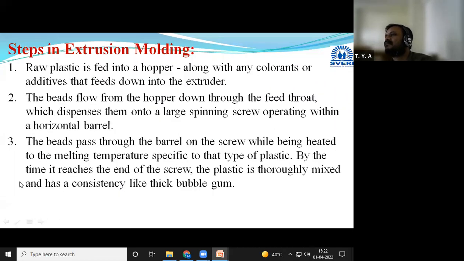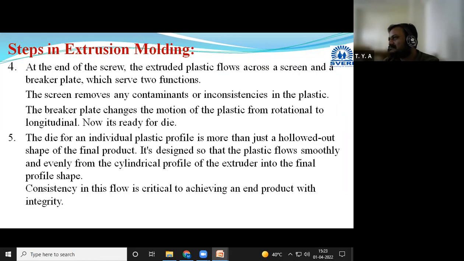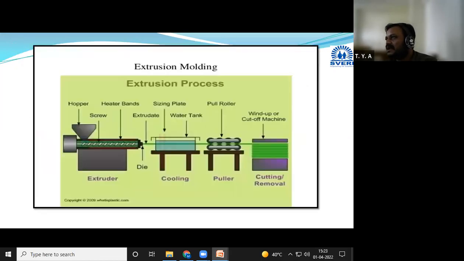Okay, here the plastic is thoroughly mixed and has a consistency like thick bubble gum. We are not melting it. We are heating it, and slight changes will be there in its form. You can say it will be in the semi-solid form. And that's why after that material comes out from this die opening, the cooling operation is immediately performed.